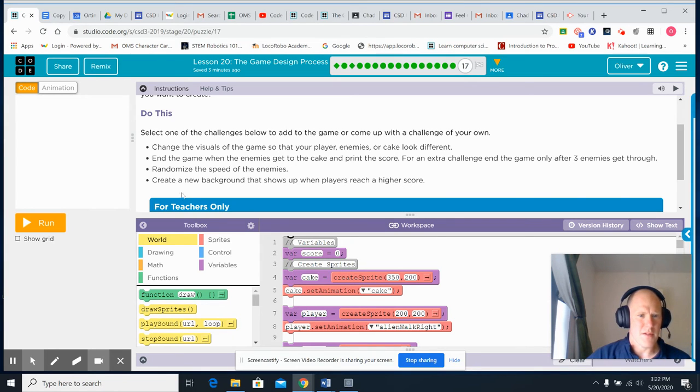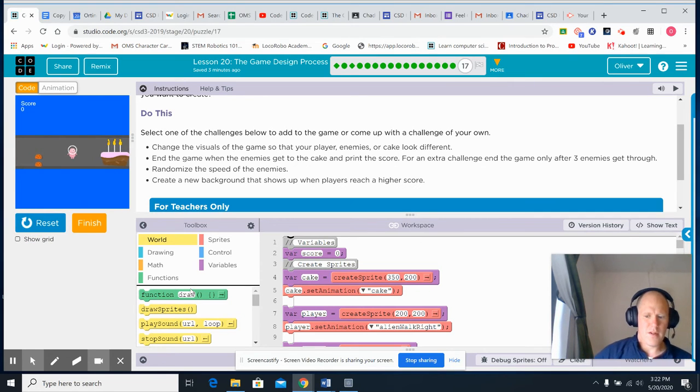Randomize the speed of the enemies. Create a new background that shows up when players reach a high score. Whatever you want to do, but let's make sure you make it your own. Okay? I didn't want to give you guys too many ideas.